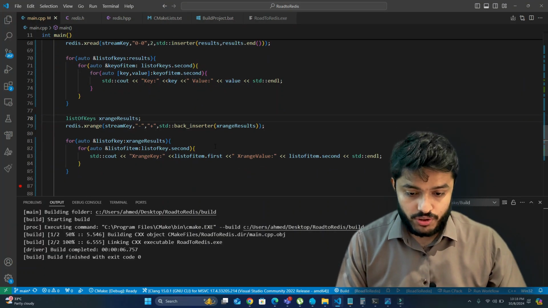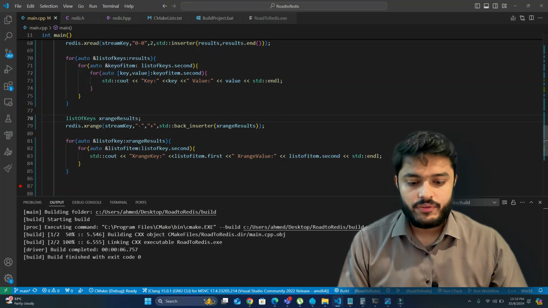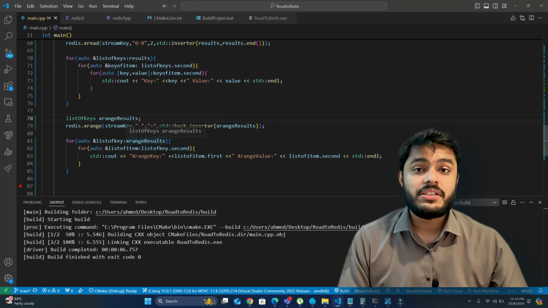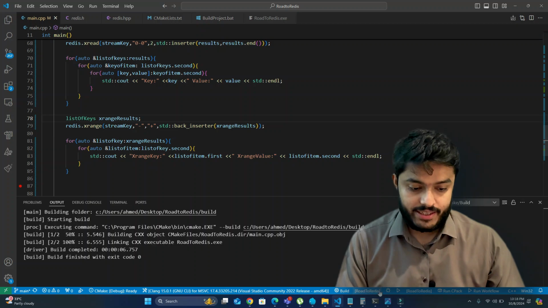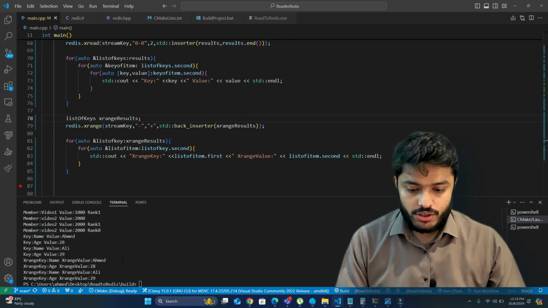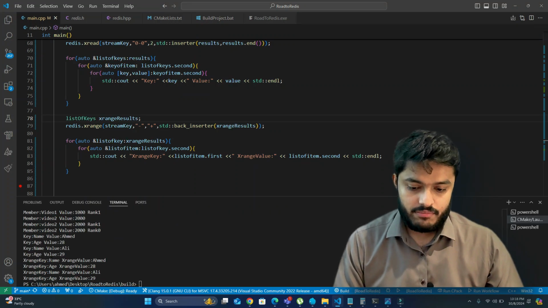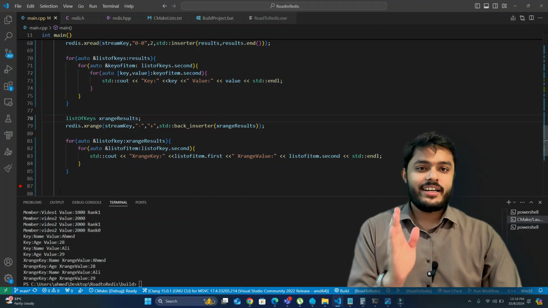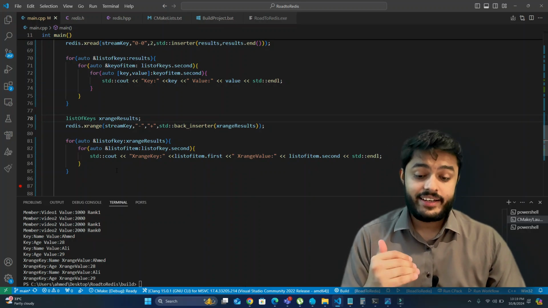And when we run the code, it will print all the data, because we have used minus and plus, which means read all the data from an xrange. So when I run our code, we can see that xrange name, key name, value Ahmed, and all the data is printing using the xrange command.